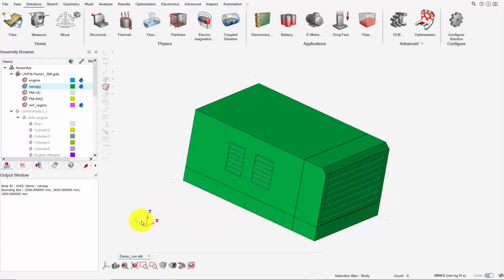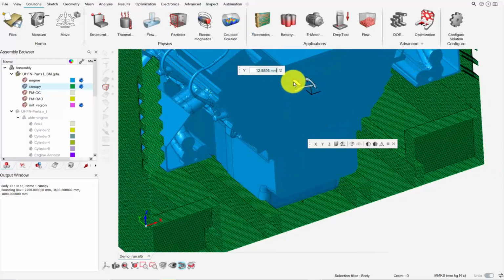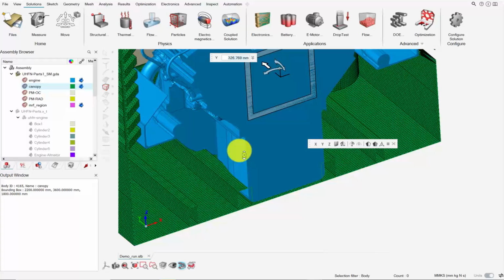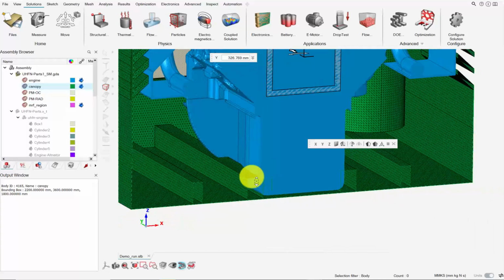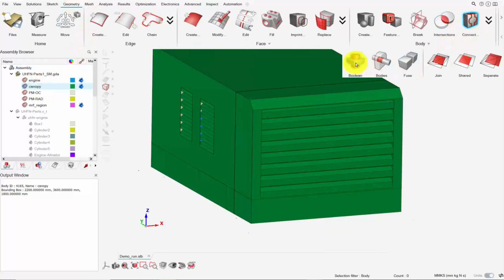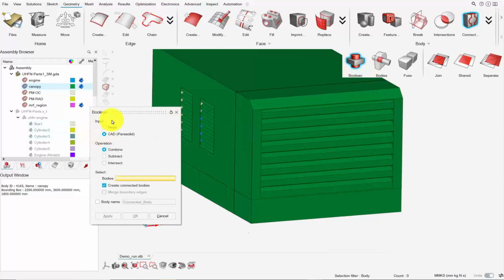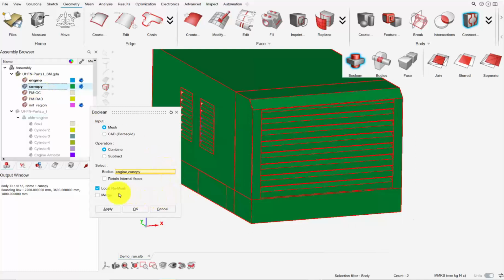Turning on the section cut in the Y normal direction, we see that there is overlapping or intersection between the engine and the rails of the canopy. What we want to do is to boolean the engine and the canopy together. The input is going to be mesh, and we need to choose the combine operation. We don't want to retain internal faces, and we need to enable local remesh.